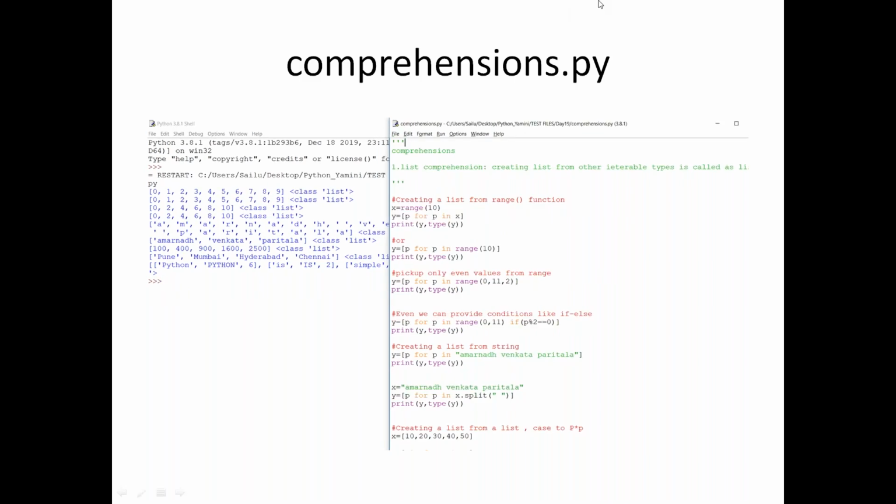How do I get the square of each variable? How to write the code? This is my list. I have some numbers: 10, 20, 30, 40, 50. But while displaying, it should be 10 squared 100, 20 squared 400, and 50 is nothing but 2500. So all these 5 numbers have to be displayed. How to get it? What is the formula?